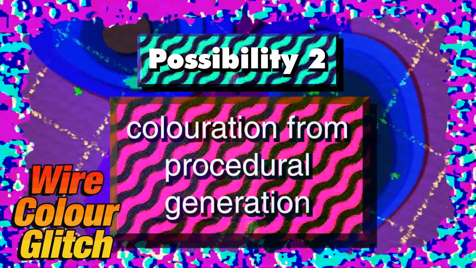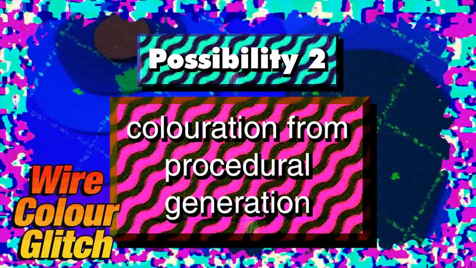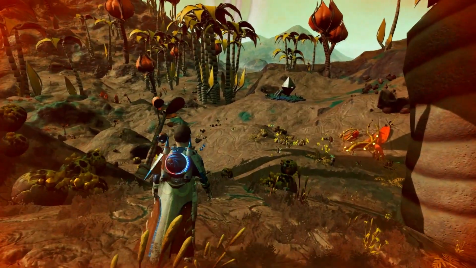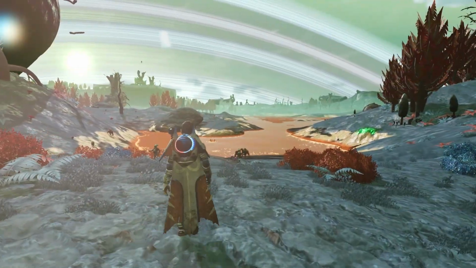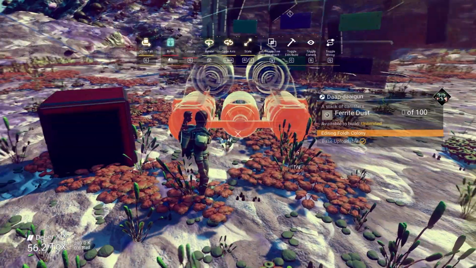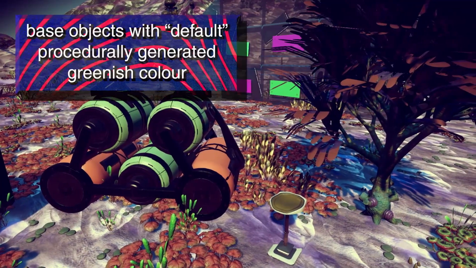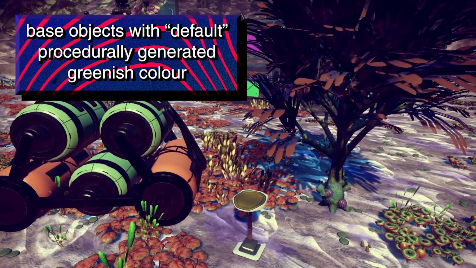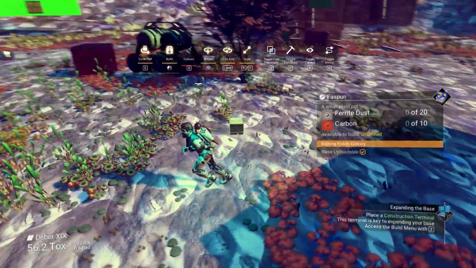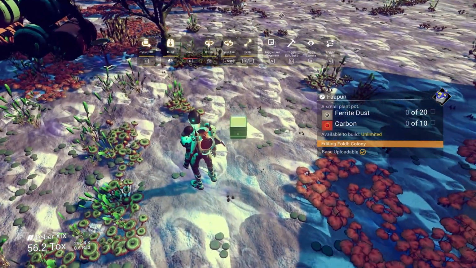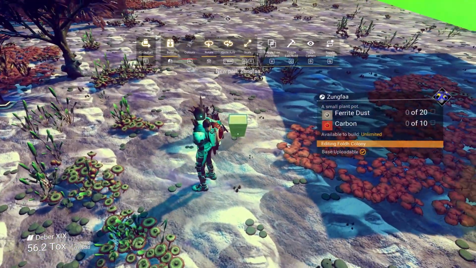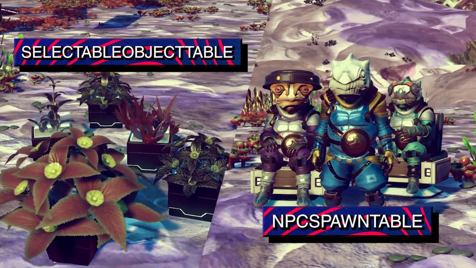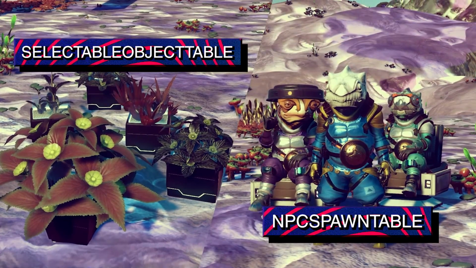Possibility number 2. Coloration from procedural generation. No Man's Sky is known for its procedural generation, and properties like color are no exception. Typically, buildables cannot use procedural generation. However, they can have procedurally generated colors, albeit under very special circumstances. Objects that are spawned in through other mechanics using tables like Selectable Objects Table or NPC Spawn Table can be procedurally generated.